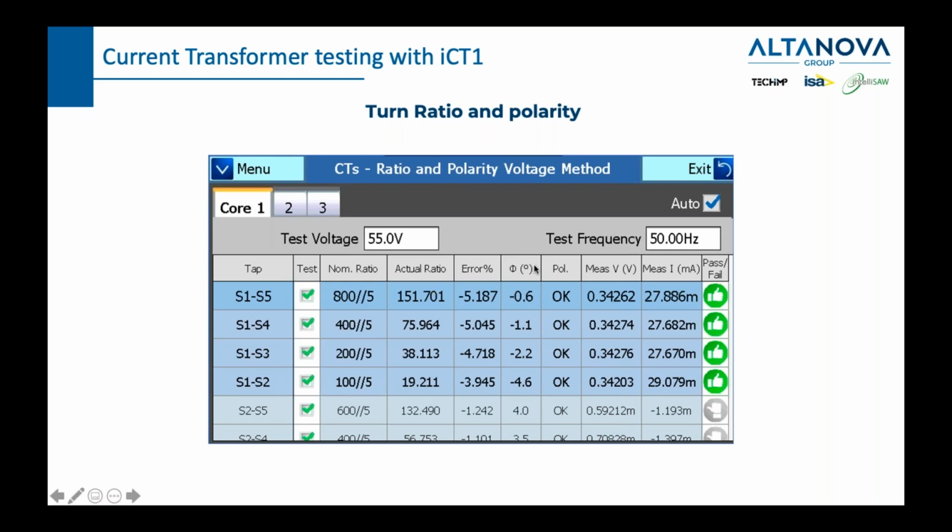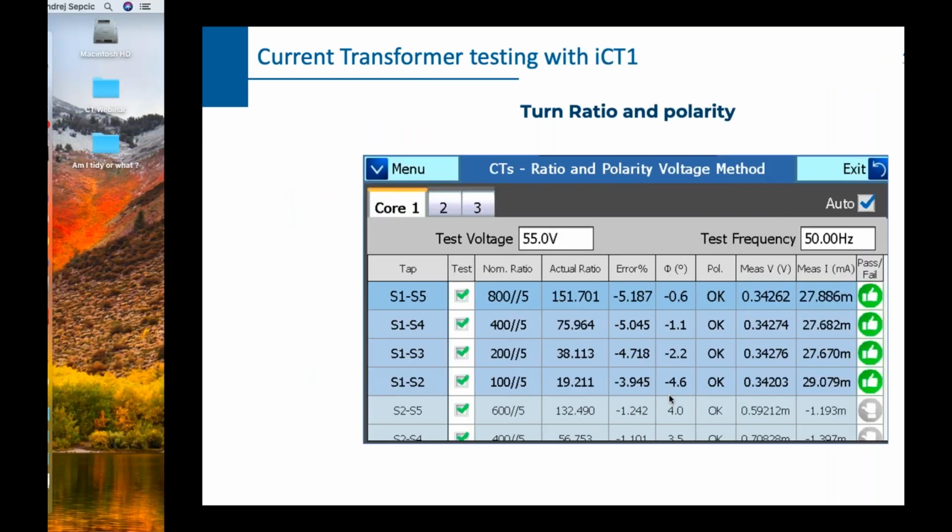We see what the phase shift is here. We see, is it okay? We see we actually generated 55 volts on the secondary side, and this is what we measured on the primary side, and this is the current that we measured. So in order to show you how this test is done, I hope this will explain a few things.